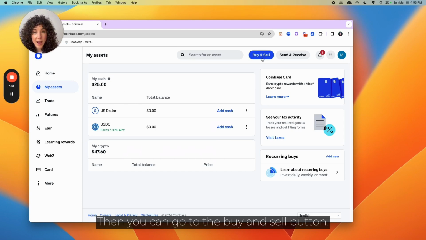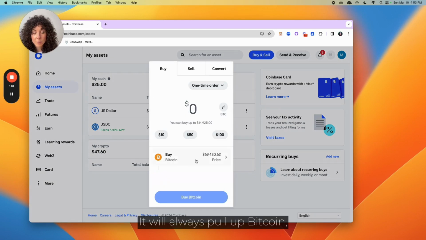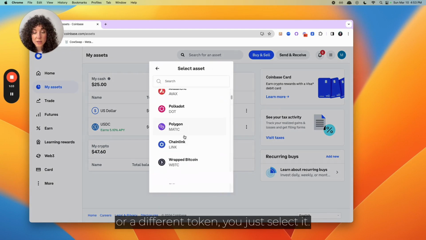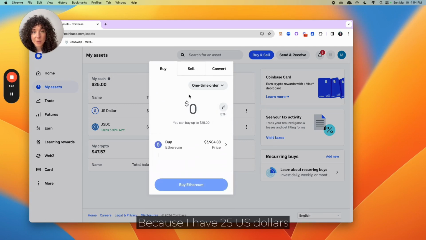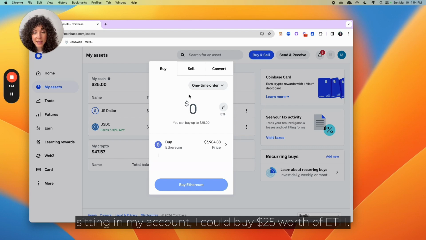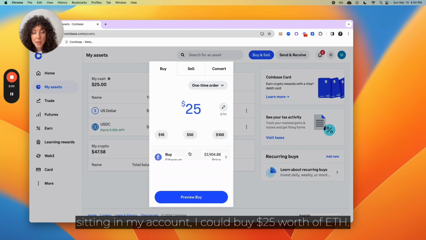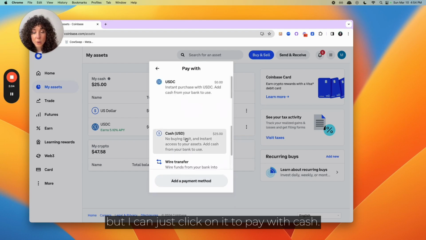Then you can go to the buy and sell button. It will always pull up Bitcoin, but if you want to get some Ethereum or a different token, you just select it. Because I have 25 US dollars sitting in my account, I can buy $25 worth of ETH. It'll automatically say pay with my bank account, but I can just click on it to pay with cash.